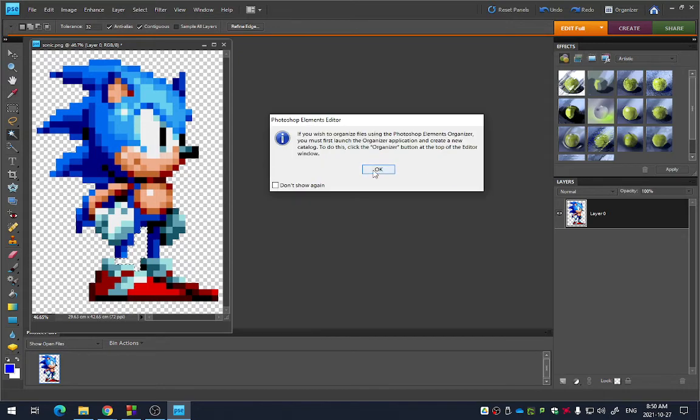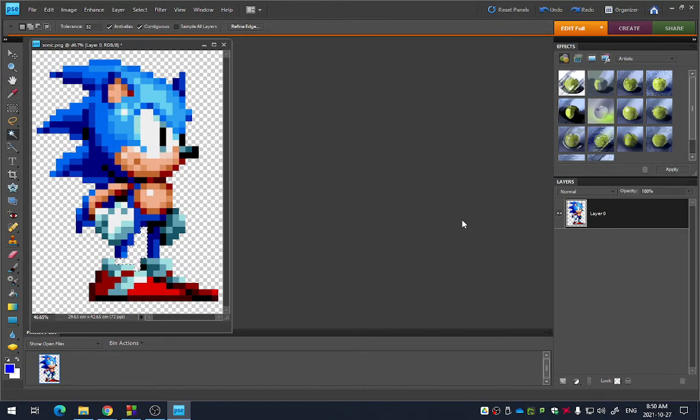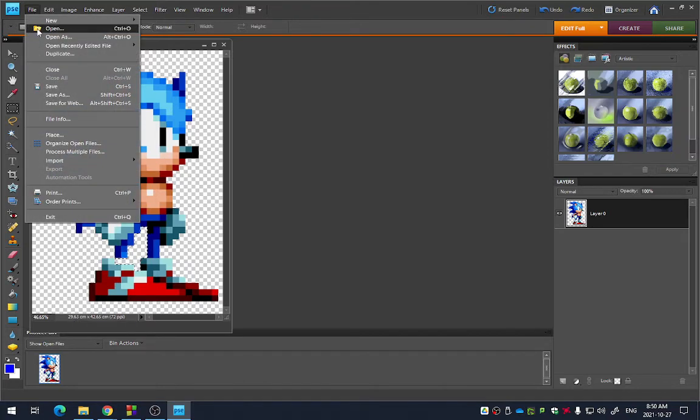How big is this guy? That's a good question. How do I get pixels in here? It says it's 29 centimeters by 42 centimeters. That's pretty small. Let's save them.